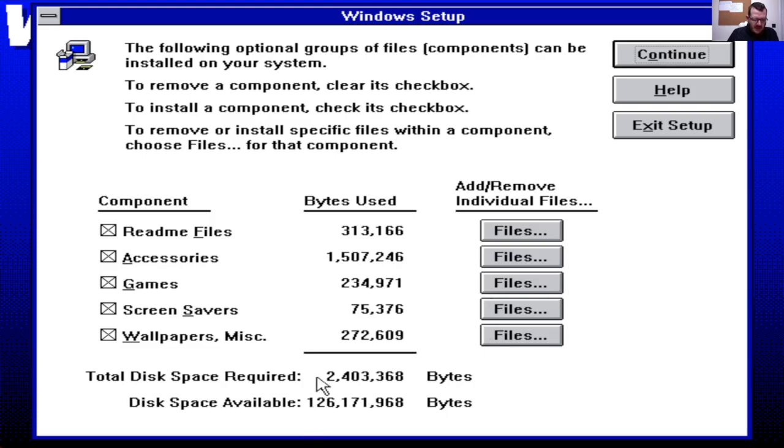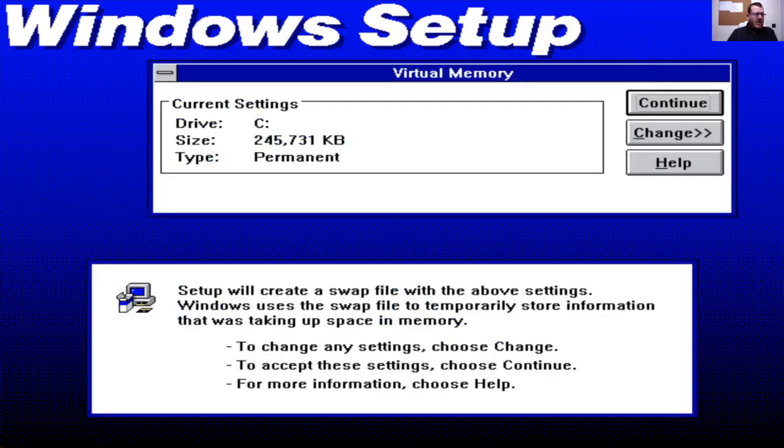That's showing at about 125 megabytes, but don't worry, there is 2 gig on this hard drive. There's 2 gig on the other one as well. Let's click continue. Now we're going to look into virtual memory, which this introduces as well. It says setup will create a swap file with the temporary above settings. Windows uses the swap file to temporarily store information that was taking up space in memory. That comes in very handy. I always keep to that and make it a permanent storage.